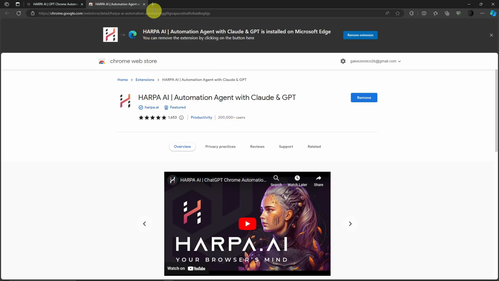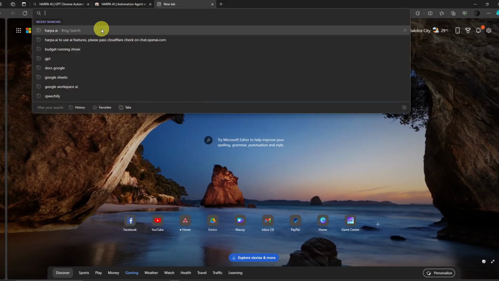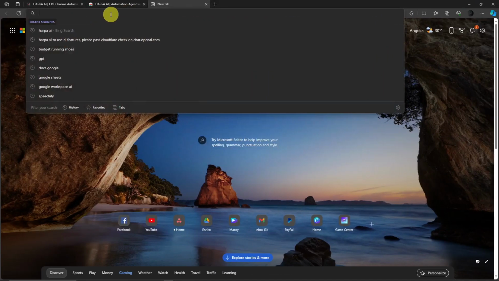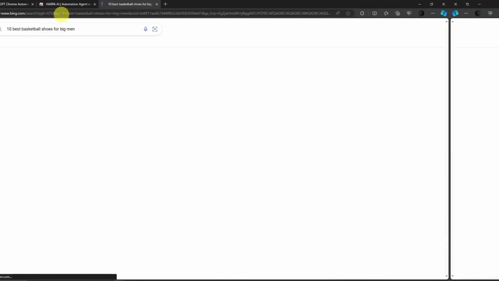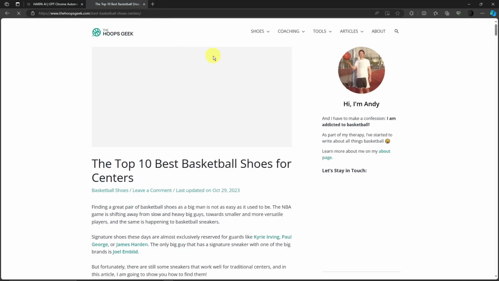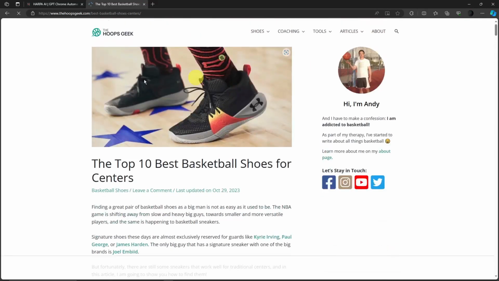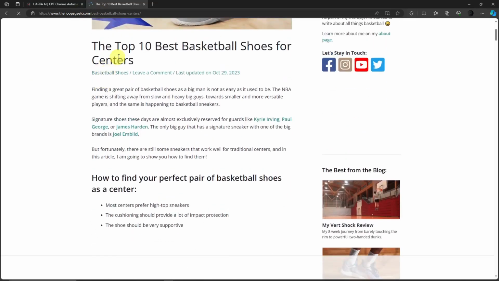So that being said, I'm gonna search for a specific website, or rather a random website, to use it properly. Before, I think I had this 10 best basketball shoes for big men. I'm just searching for a random article right there for you guys to see how Harpa AI works. So this is gonna be my landing page, hoopsgeek.com, this is the link. The top 10 best basketball shoes for centers.